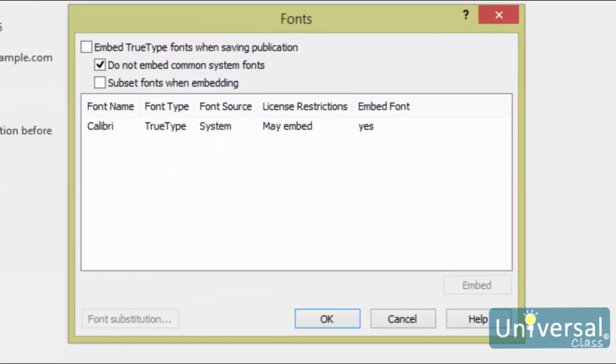This opens a new window that contains a list of all the fonts used in the current publication. In the example here, there's only one font listed. Check the Embed TrueType fonts when saving the publication to embed these fonts. You can also choose whether or not to embed common system fonts and whether you want to include subset fonts, such as italics or bold.